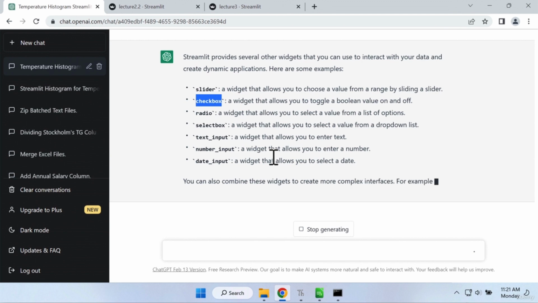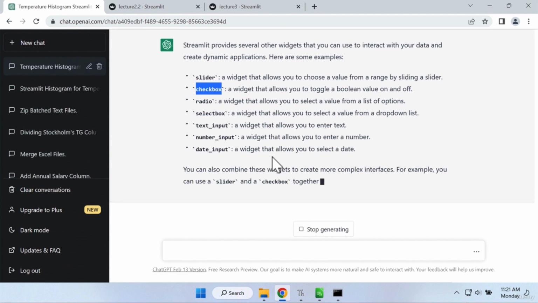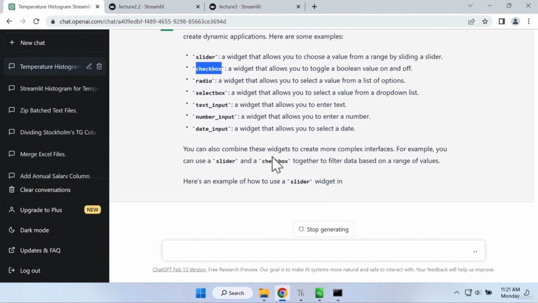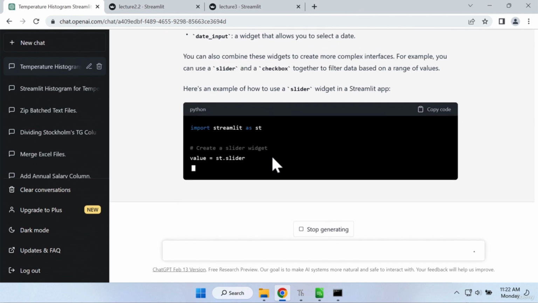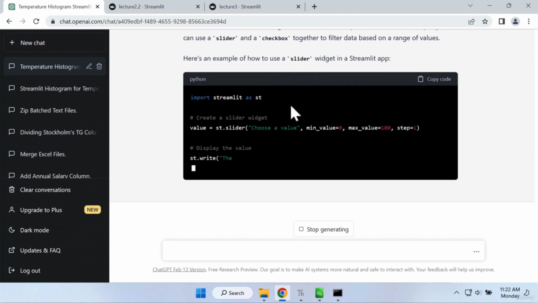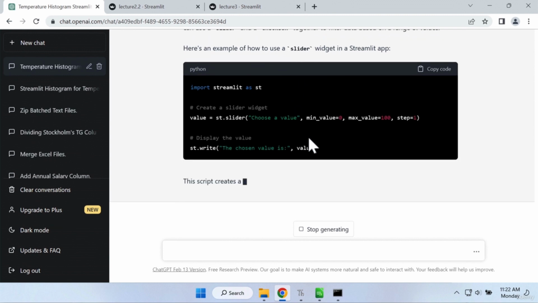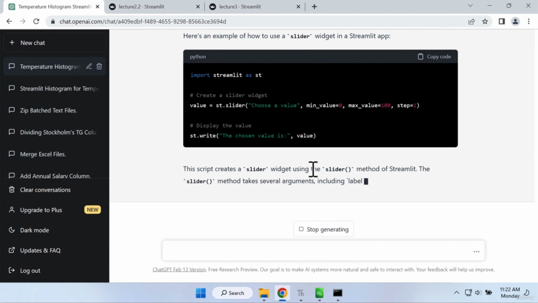So there we go. That's how you create interactive plots with ChatGPT, Streamlit, and Python. Also a slider example. ChatGPT tried to give us a bonus here. So thanks a lot. See you in the next videos.